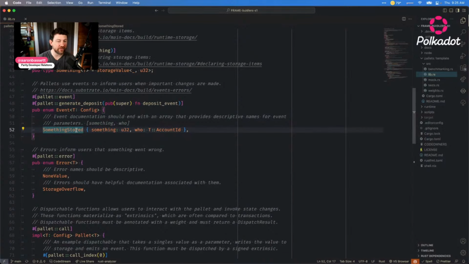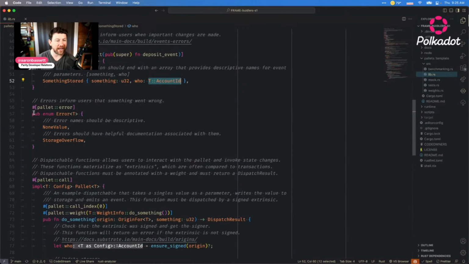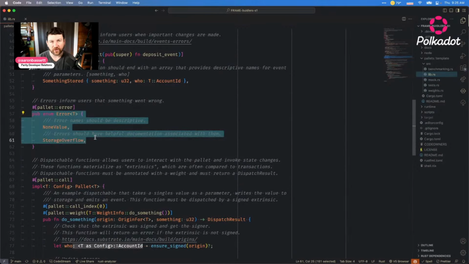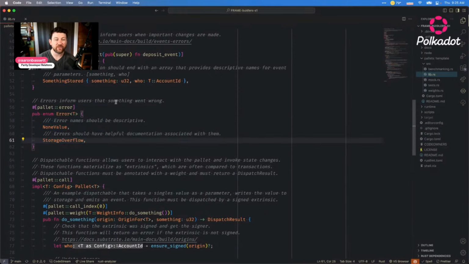So let's have a look and see what else we've got. In this event section, we have just a single event, something stored. It's going to take two variables, the something, which is going to be a U32, and who, which is going to be an account ID. So that's a Substrate account ID. Then we have our errors, similar to events. These get emitted as well when something goes wrong.